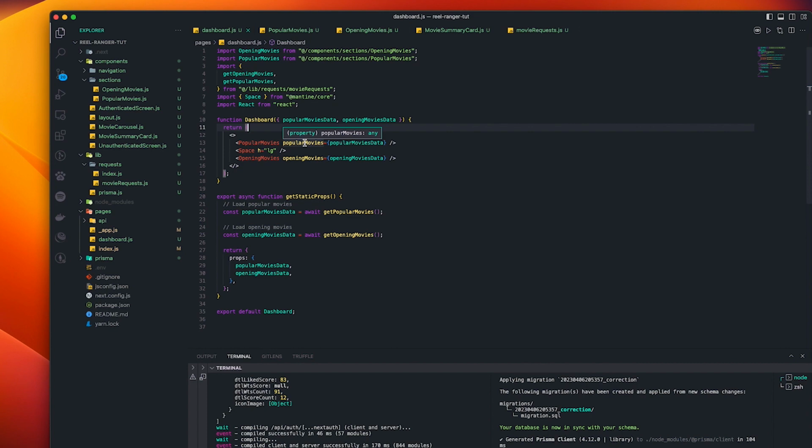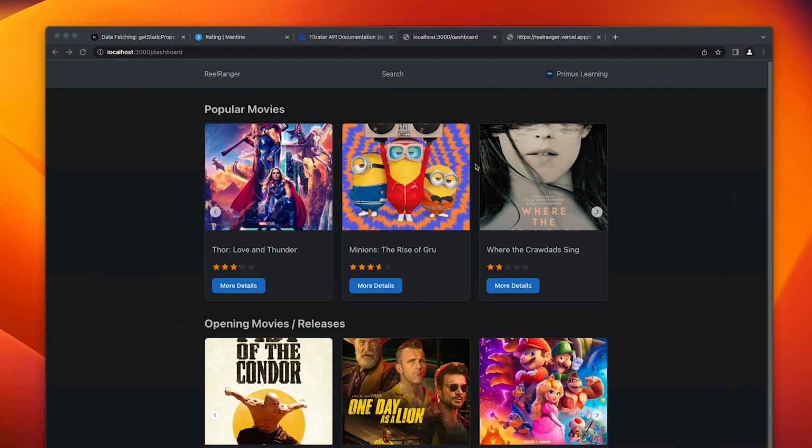And by implementing this, we are able to prefetch data at build time and pass it as props to a page component. And this has made our app faster and more efficient, and is going to be useful also in cases where we need to display dynamic data.